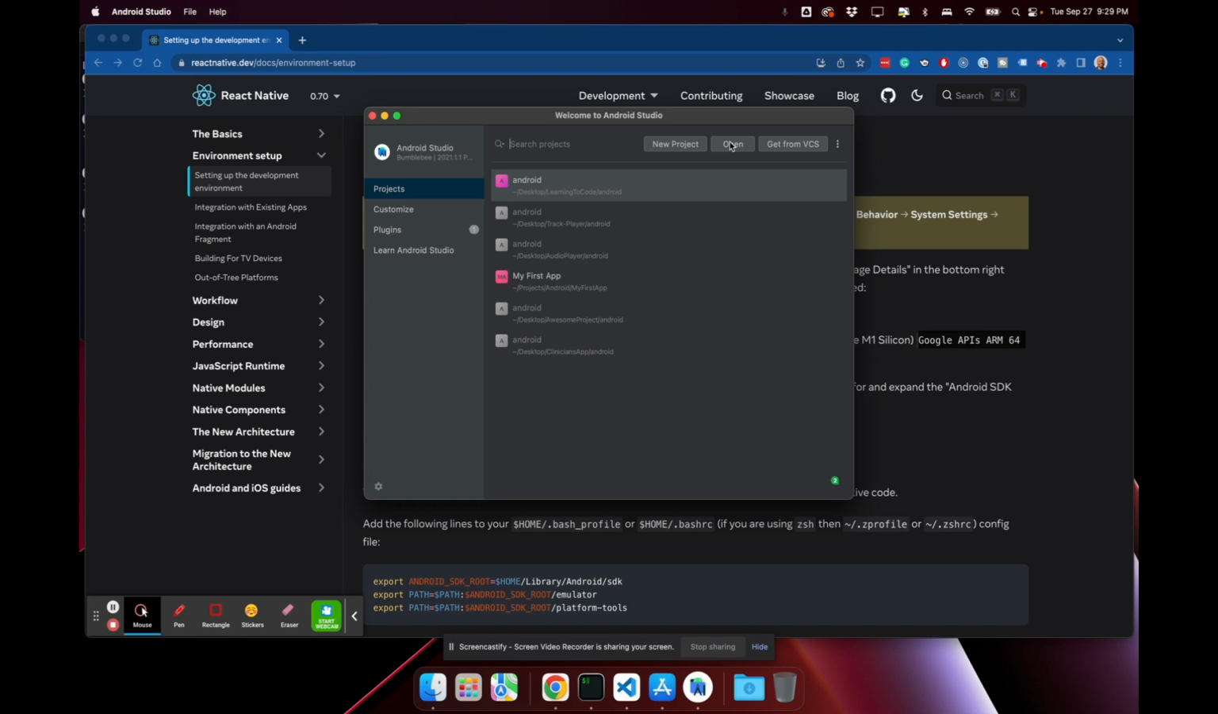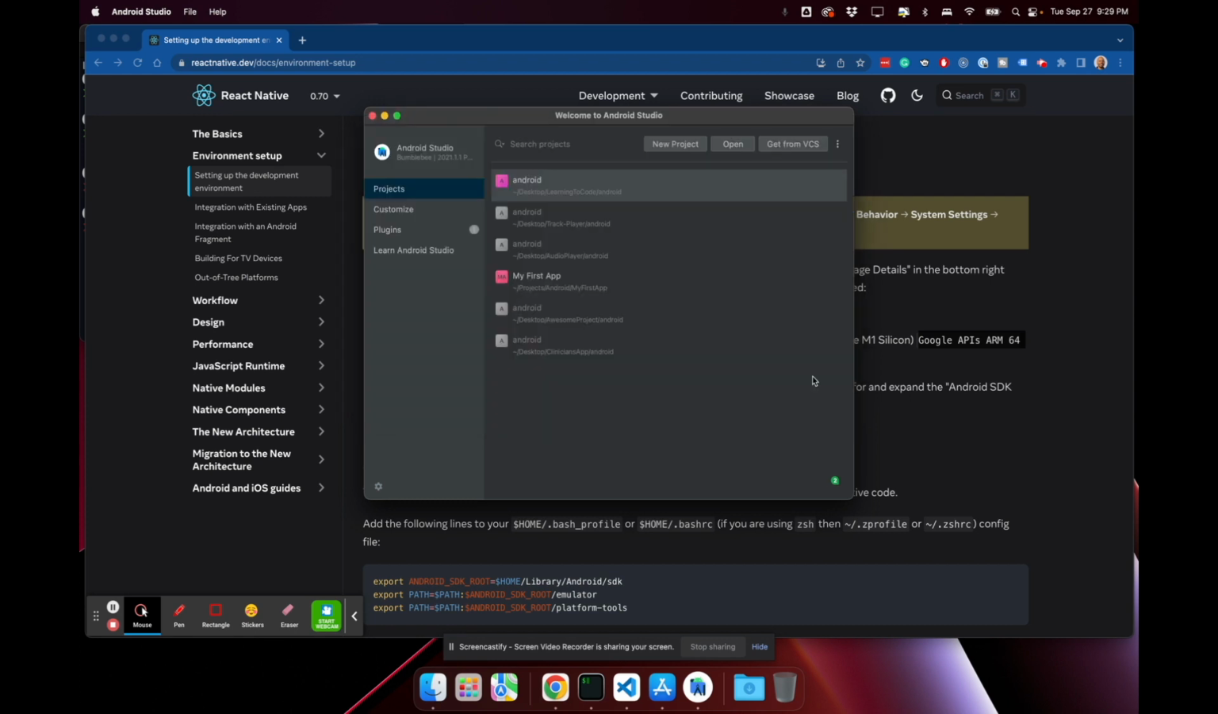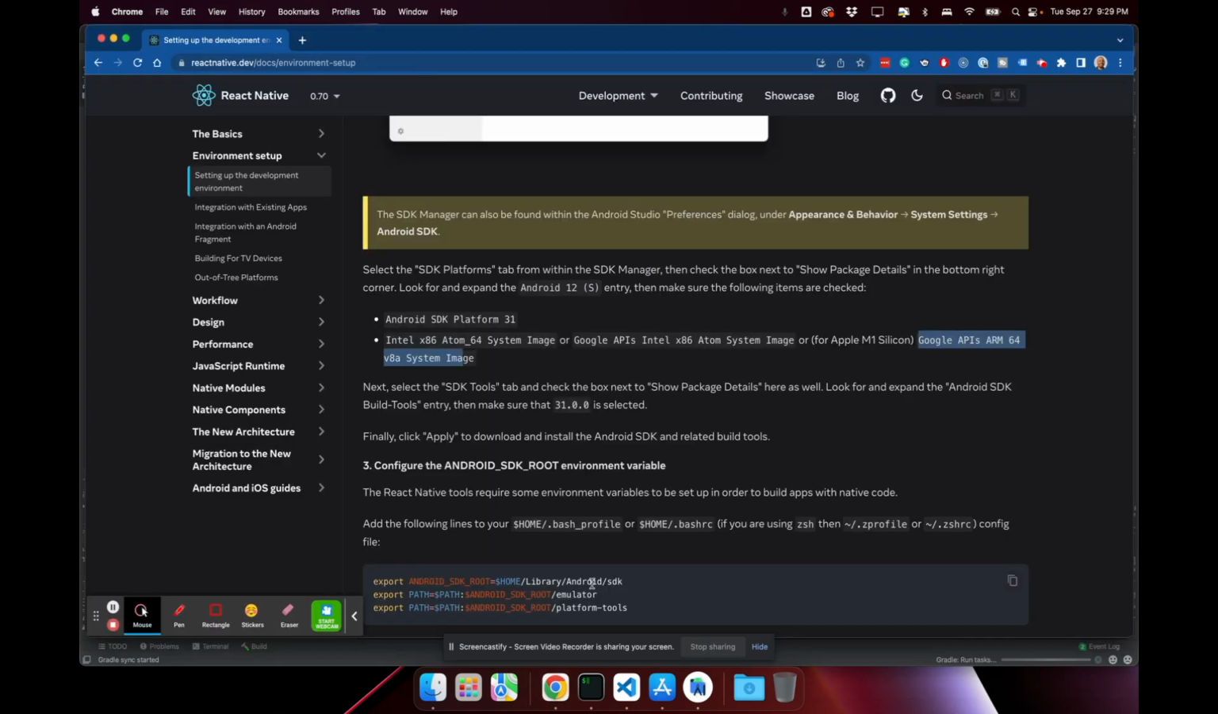Now, once you finish installing everything, you can go ahead and select finish, select OK. Now we're going to open our project. So I want you to select open. I'm going to go to my desktop, select the project Learning to Code, and I'm going to select Android and click open. So as this is building, I'm going to take a look at the React Native installation.